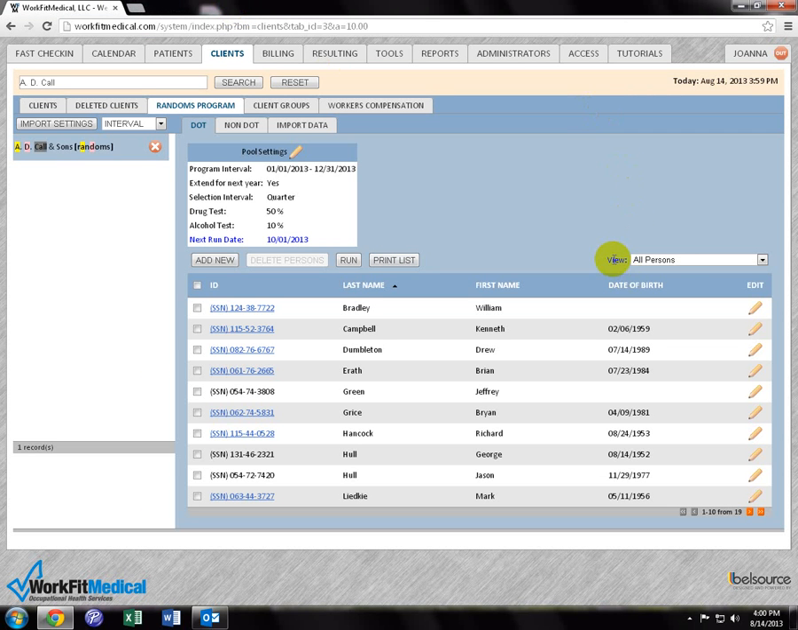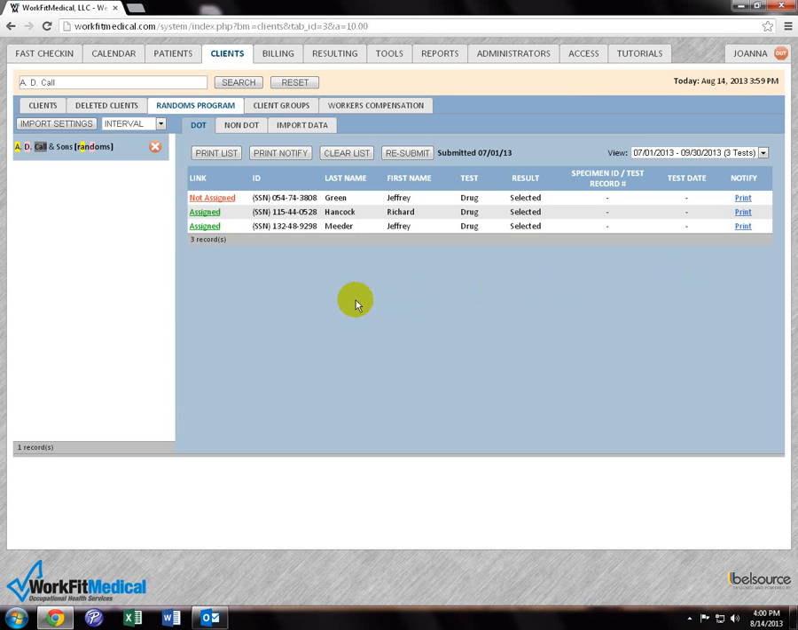Over on the side here we have View. It currently says All Persons, and if you select here, it shows a list of all of the pulls that they have. Currently there's no distinction between 2012 and 2013, it's all just under one, so as we continue to go on, this list will get larger and larger. If you click on this, this shows you who was pulled and for what. In this case we have 3 separate people pulled, all for drug tests.